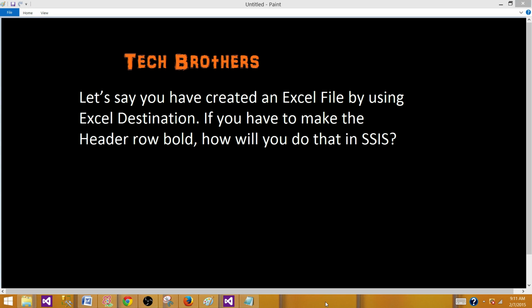Today we are going to answer this question. Let's say you have created an Excel file by using Excel destination. If you have to make the header row bold, how would you do that in SSIS? So first of all, we do not have an option to set the header bold if we are using Excel destination in an SSIS package. Second part, how can we do it?